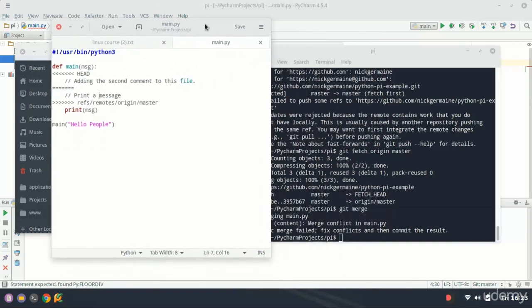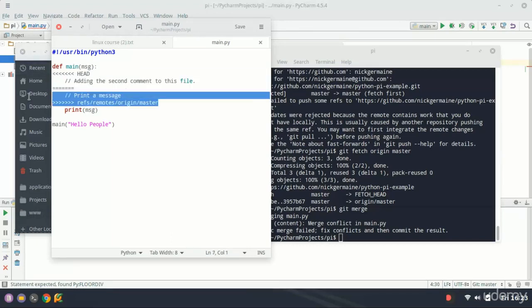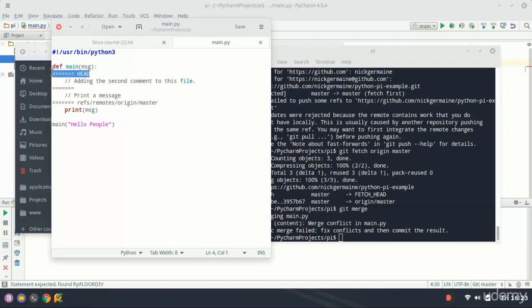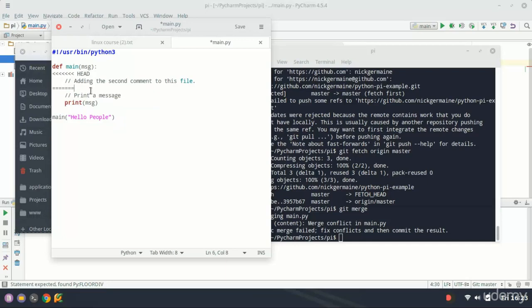So now we've got this because we told it to merge, and this is what happens. The head is this, and this is what the remote server contains. So we see that it's added some special characters, and it kind of tells us what is coming from what. So if you have a huge file, you can always see your changes versus the changes coming from the server. And now you can do some fancy little stuff like let's just keep both comments in here because they're both useful comments, and then save this file.